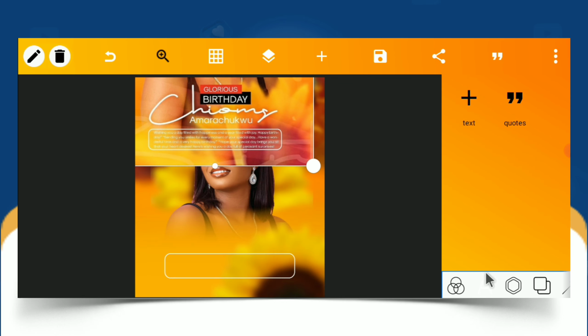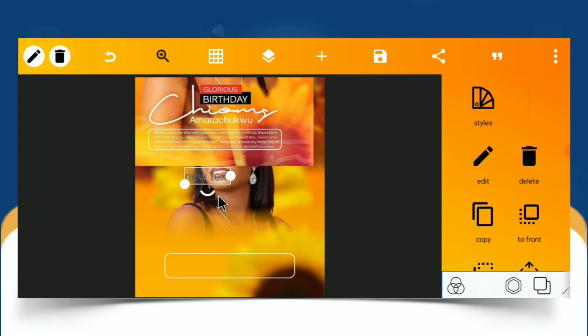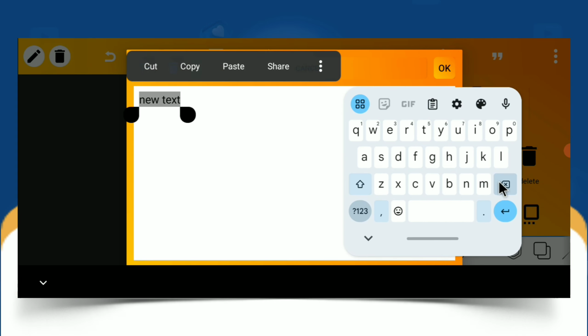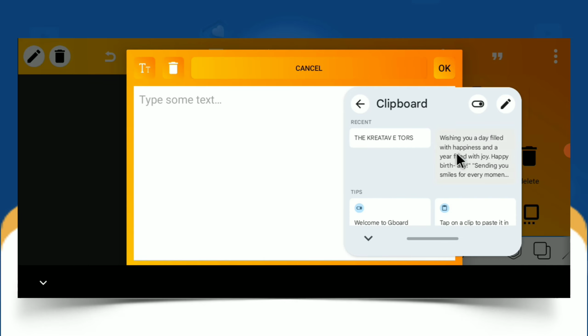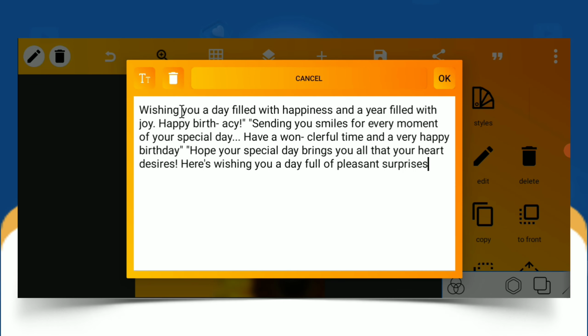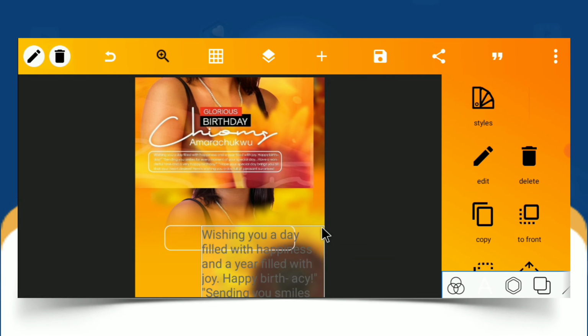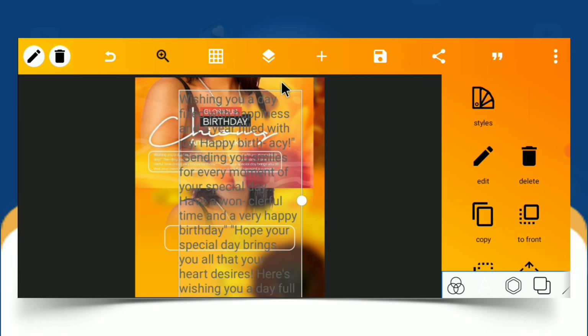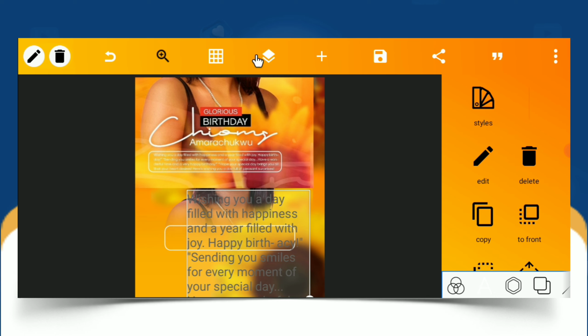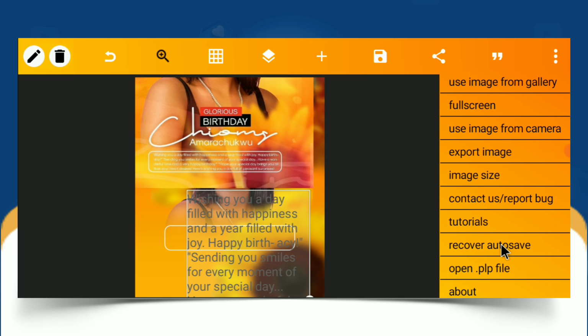So I'll click on my text icon, text. Here is a text. I will go to edit. I'll highlight it, click on my check mark, clipboard. Yeah, I stored the wishes inside my clipboard. So: wishing you a day filled with happiness. I'll just click on OK. Sorry, I've just experienced a Pixellab scatter project. So what I will do to solve this problem is go to my recover autosave.